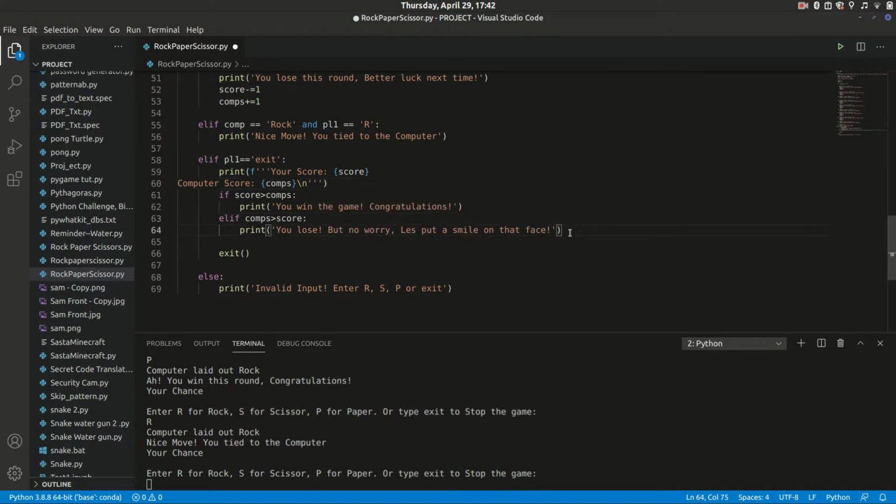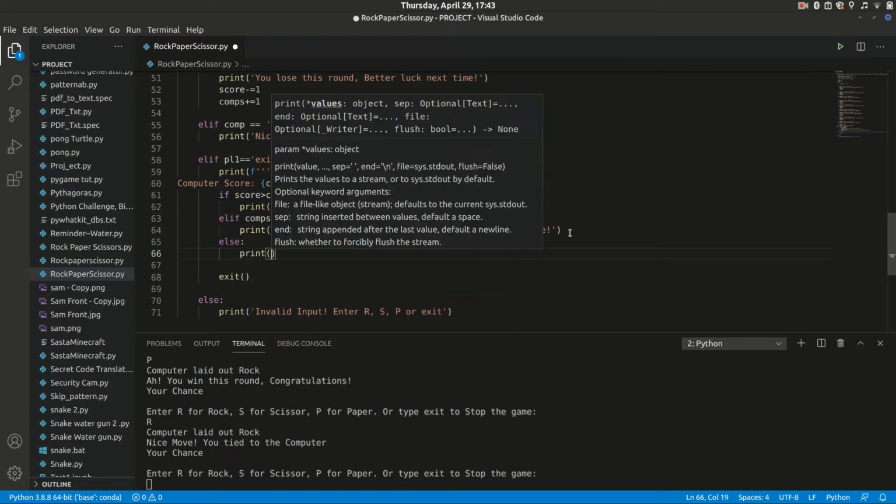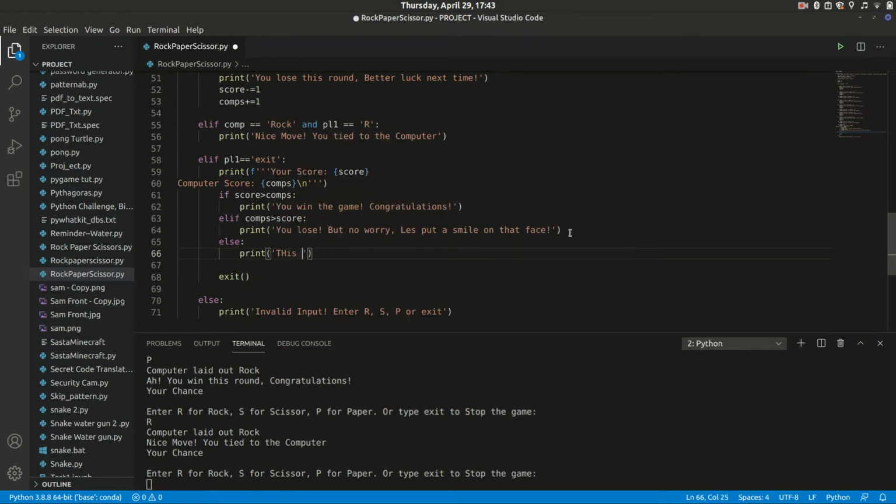And then what we do is, we actually put an else, because if both are not satisfied, then obviously the score is same to same. Print, this match was tied, you did pretty well.